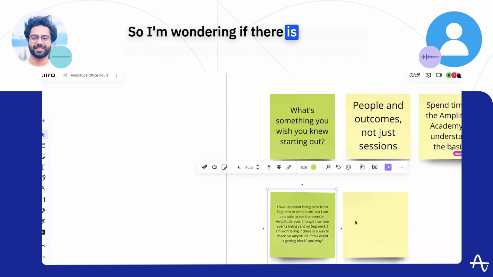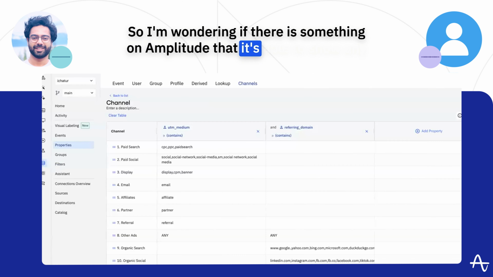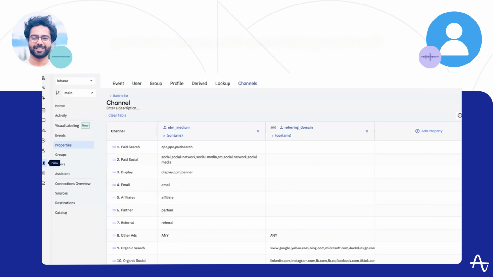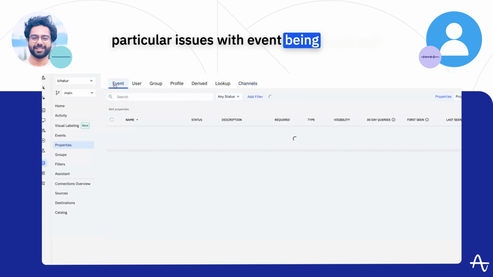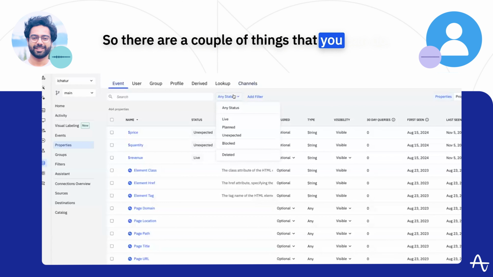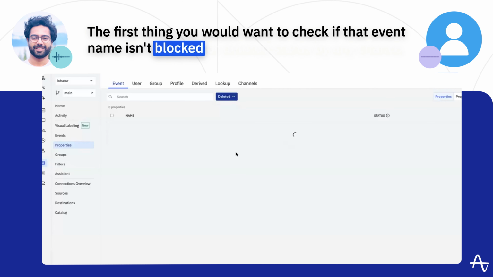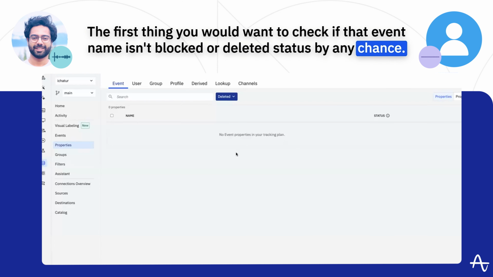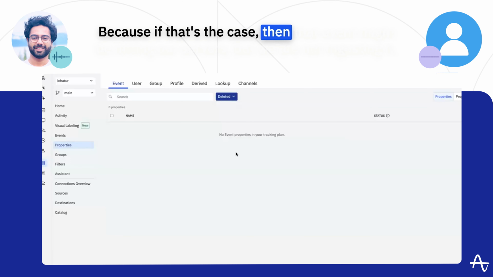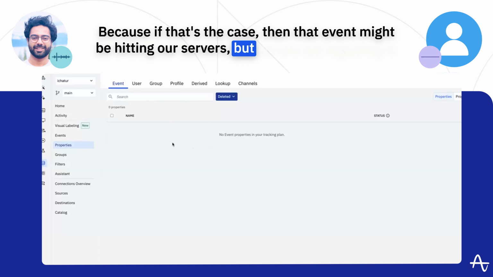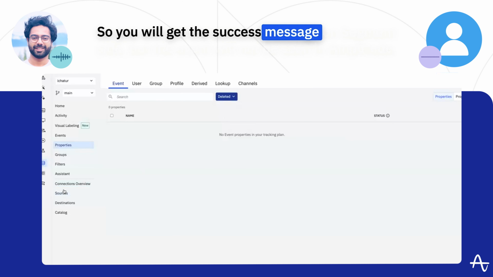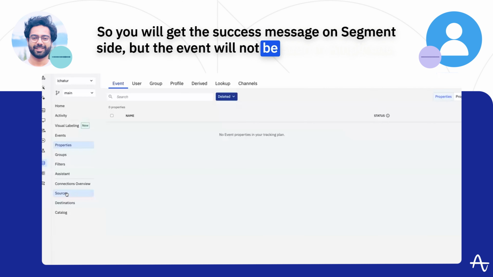So I'm wondering if there is something on Amplitude that's able to show any particular issues with the event being received. So there are a couple of things that you can do. The first thing, you would want to check if that event name is in blocked or deleted status by any chance. Because if that's the case, then that event might be hitting our servers, but we are not ingesting it. So you will get the success message on the Segment side, but the event will not be seen in Amplitude.